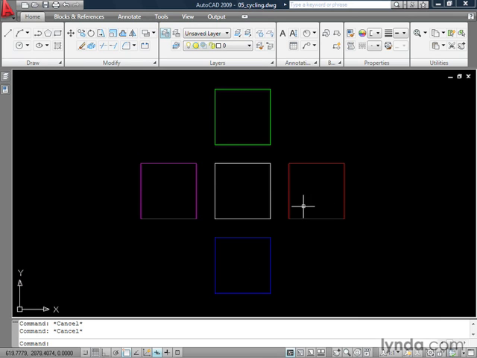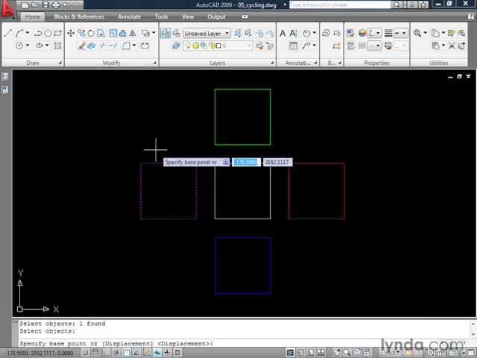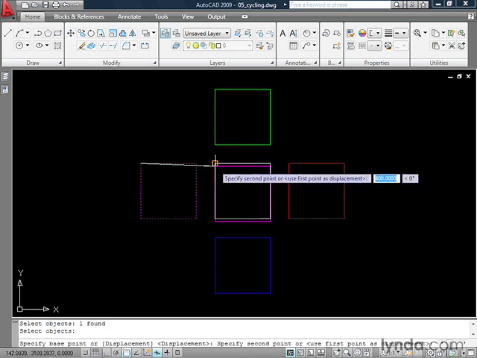On my screen, I've got a series of squares. Each one is a different color. The first thing I'm going to do is take these squares and stack them on top of each other. Let's launch the move command. I'll grab this square and right-click. We'll pick it up from the endpoint and place it here.